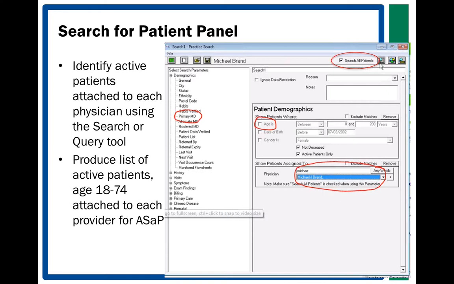So once you pull all your patients and you have that list and can identify your patient panel, the next thing you're going to do for ASaP is specifically get those patients 18 to 74 years of age, and that will be informing your chart review.